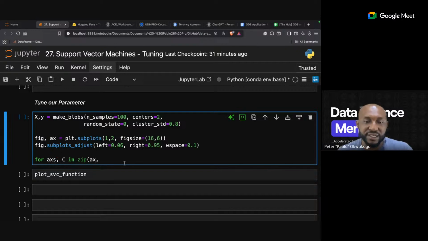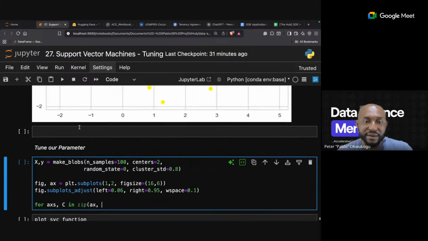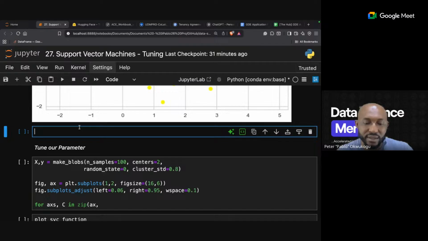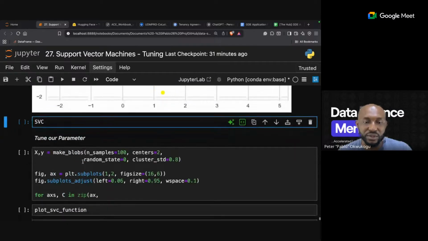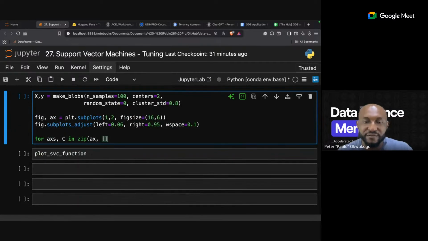Now I'm going to say the C. Remember when I mentioned I came here and I called the support vector here, and you see the C. So we're going to have a list of the C's, and it's going to run through that. So that's what I'm going to use the C over here. And here I'm going to have a list, and it's going to be 10.0, and we have 0.1. So these are two C parameters, like regularization parameters.